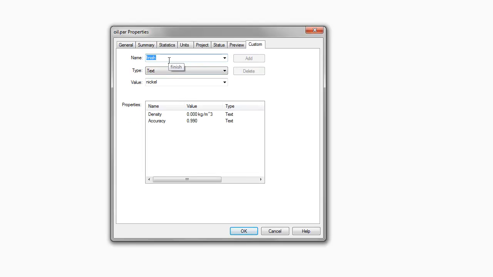We now need to define the custom properties for the oil. To override the assembly quantity, on the Custom tab in the name box type SE Assembly Quantity Override. In the type box, select Number from the list. In the value box, type 0, then click the Add button. We've defined that we want to override the assembly quantity. Now we need to define what to override it with.